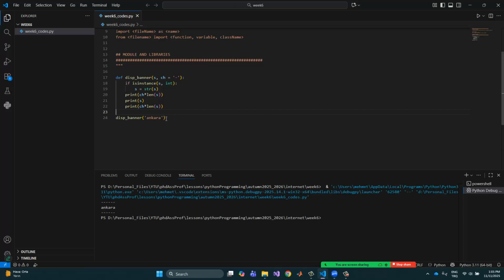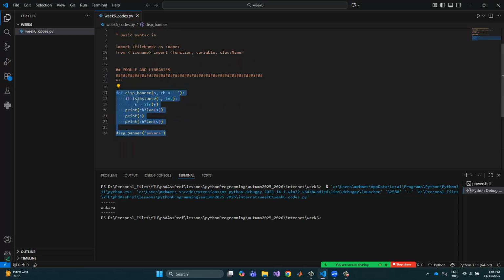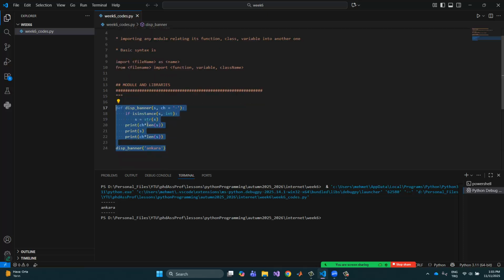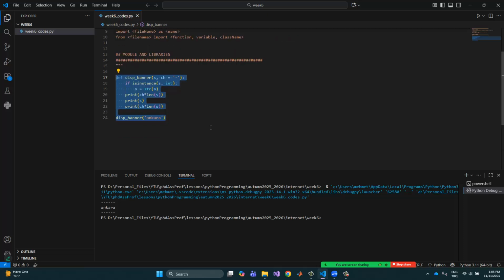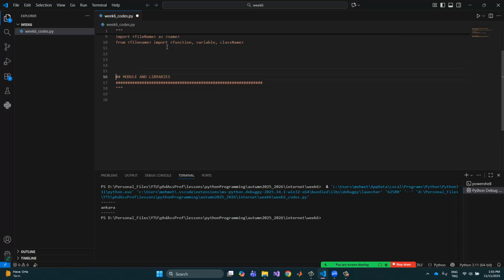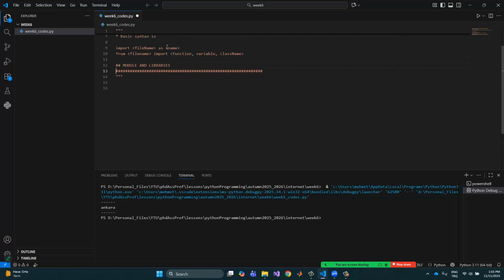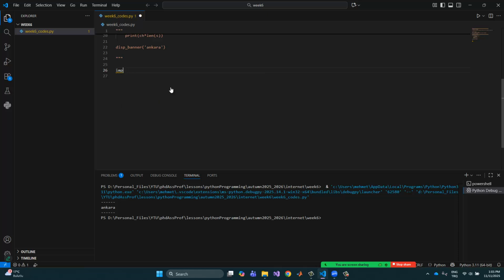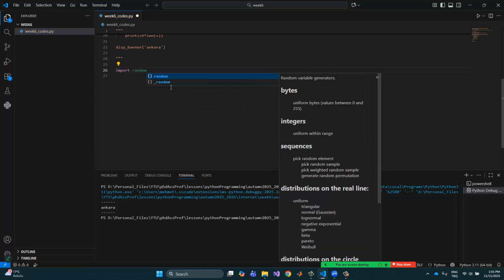We can specify the print function based on this banner, but how can we use this banner if it is stored in another .py code? Okay, so firstly we should give this one in here. The prepared libraries can be used to create your own program. Import random.